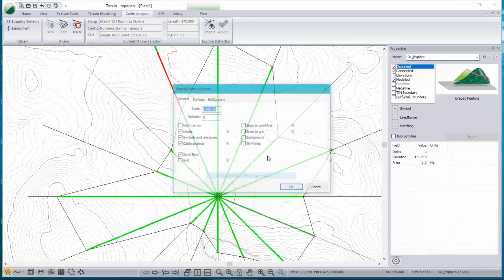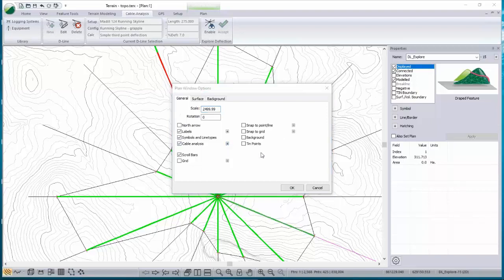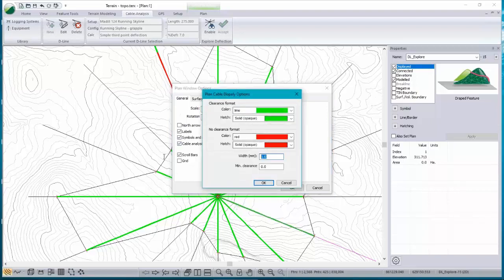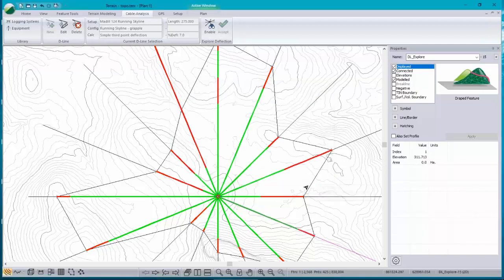If I go to plan options, cable analysis, I can change the clearance that goes red. So let's say that we desire 5 meters clearance. And now you can see I got a lot of red spots.